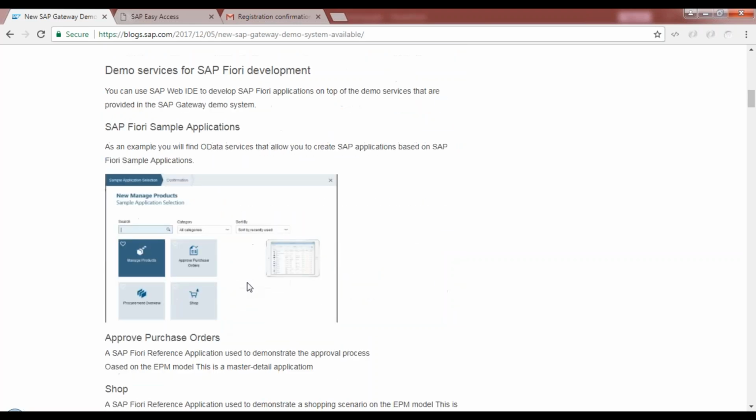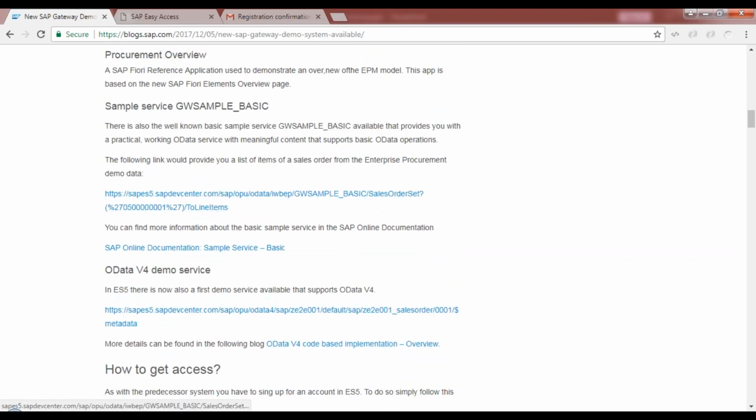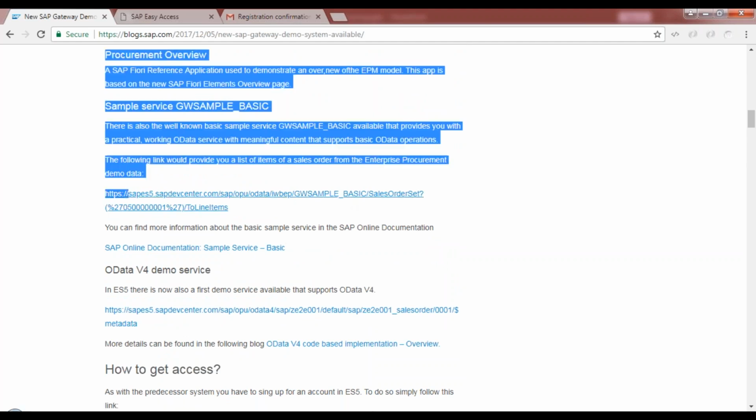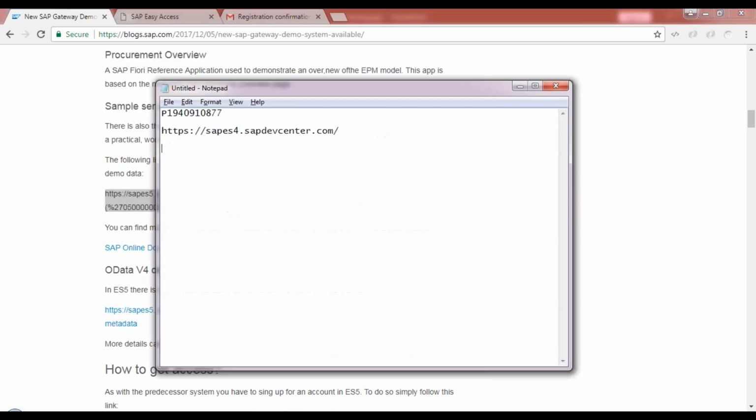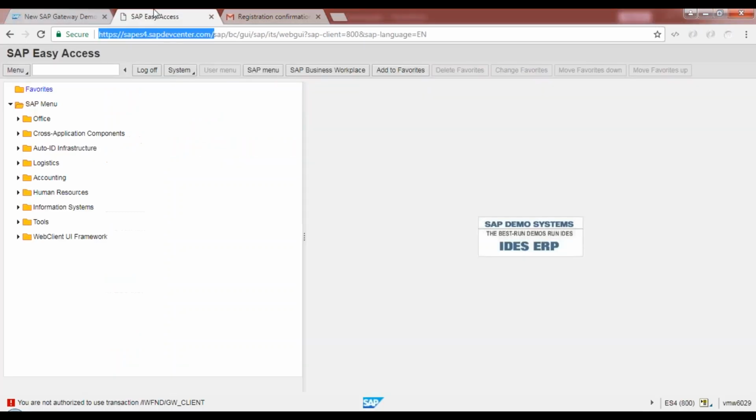This is completely possible using this link. And then there is a sample OData service which they also provide. The name of the OData service is GW sample underscore basic. This is the OData service. Take the URL and replace it with ES4 because ours is ES4, guys. So we should use ES4. So put in ES4, and that's your OData service. Now some of you may not know what an OData service is. We will come to it in a minute, but let me just show you accessing this OData service now.